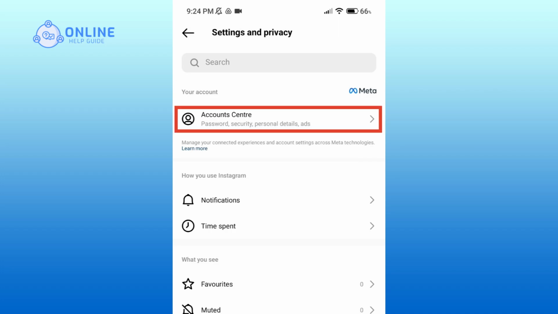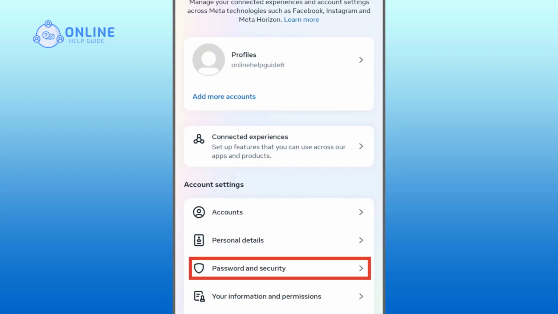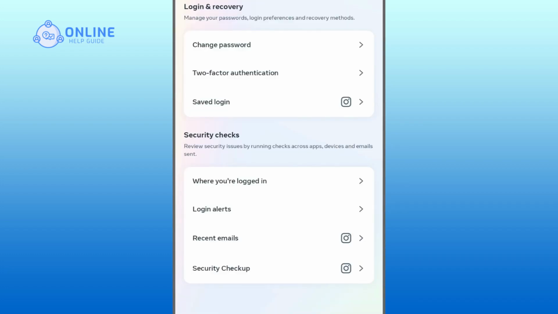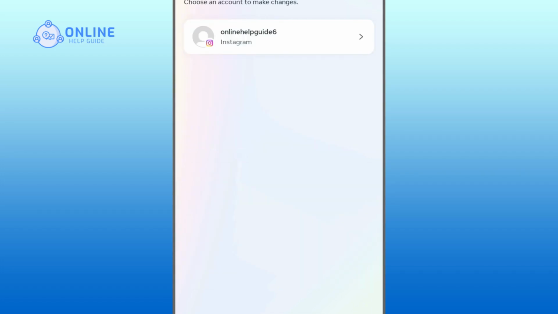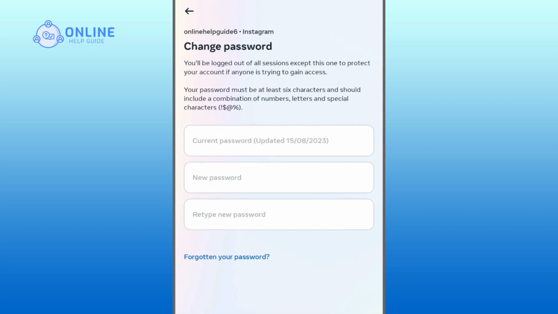Then click on Account Center option. Tap on Password and Security option and go to Change Password. As you have forgotten your current password, click on Forgotten Your Password link.